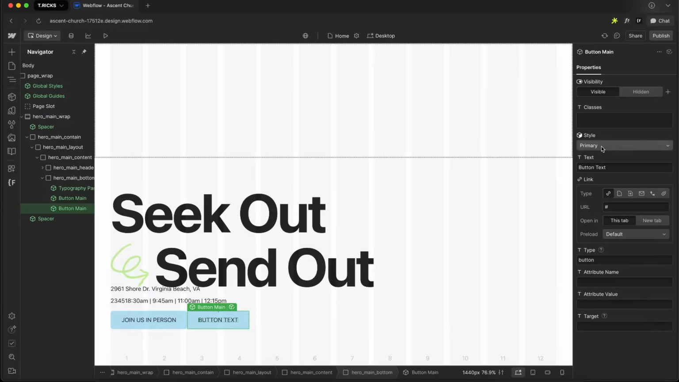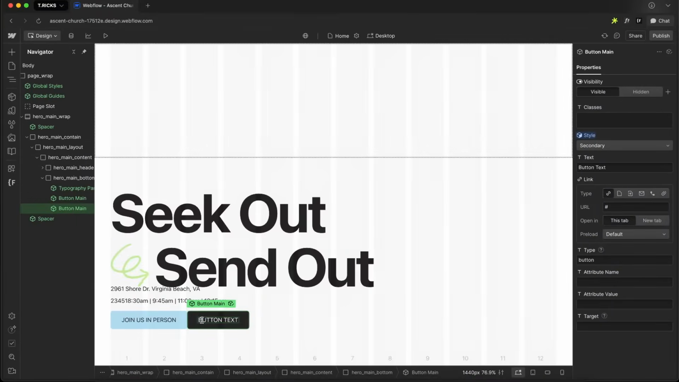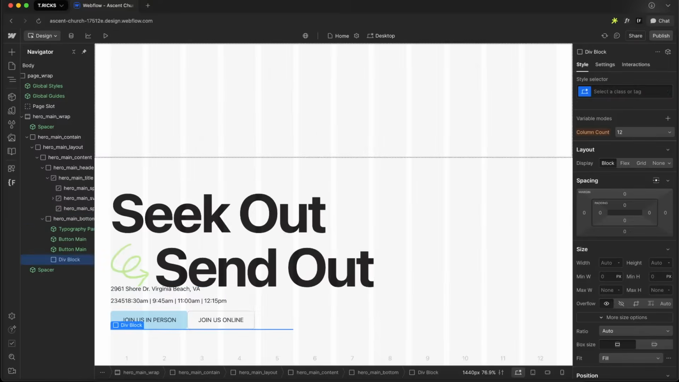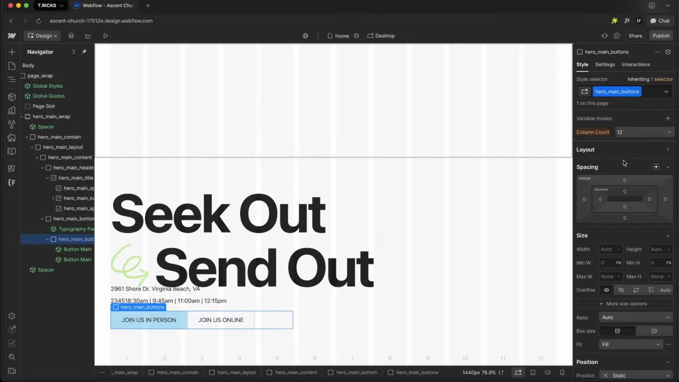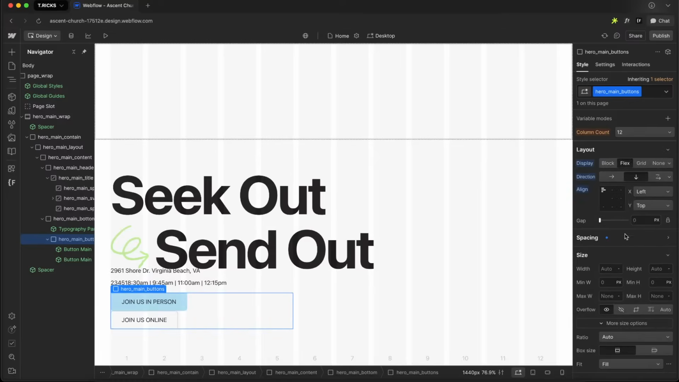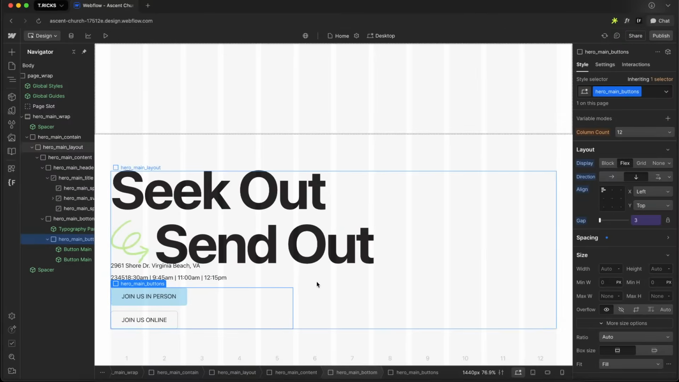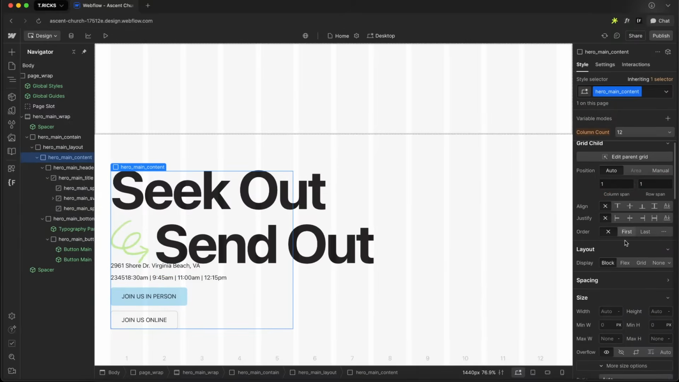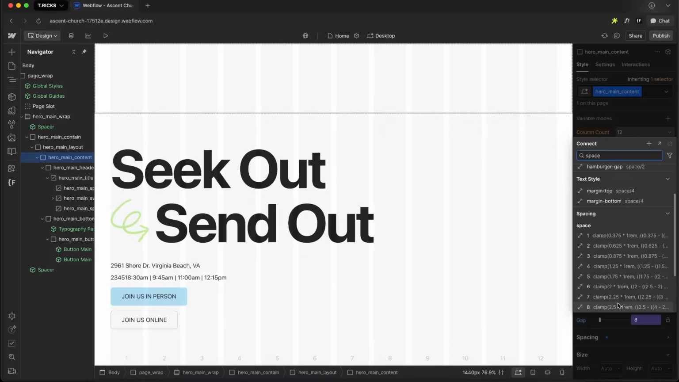Cool. And then let's switch this one out to the secondary style. And let's copy this. Let's paste that in. And let's go ahead and I'll add a div and we'll call this hero main buttons. And we'll put the 2 in there and just space them apart like so. And let's go ahead and just give them a gap. And we'll do something like this. I'll refine the spacing later. And then for the content here, I'm going to give it some default space. So this will be flex. It'll be space between. And then for now, I'll just use something like whatever space I want on mobile.